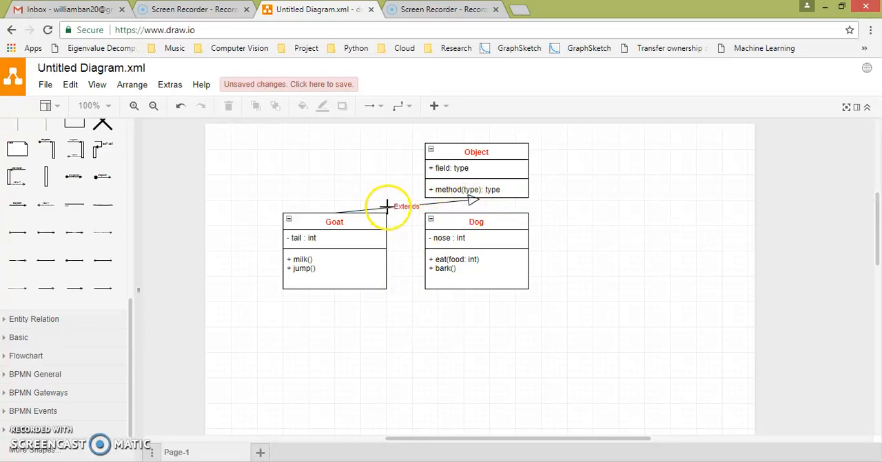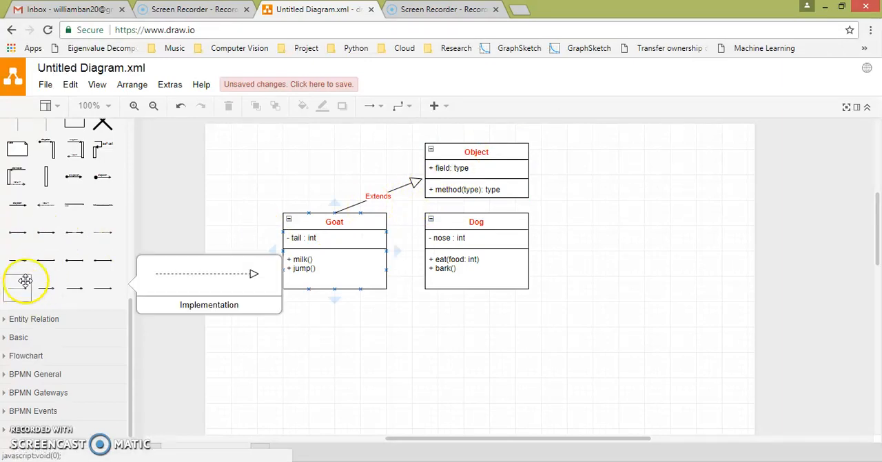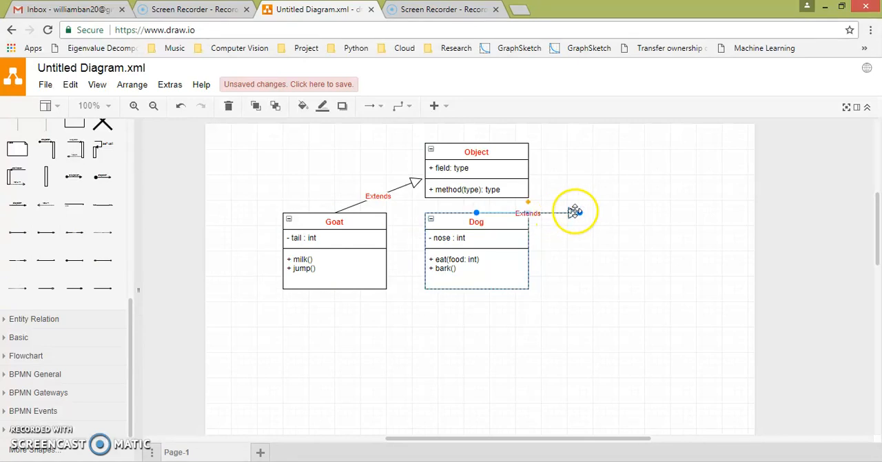Maybe I should put this, maybe it's better to put this over here because that'll be easier to see. Right. So good extends object, and the same goes to dot, which extends the object as well. Okay, there you go.